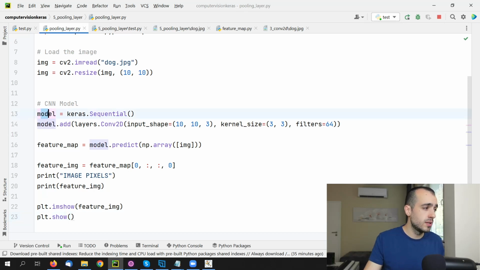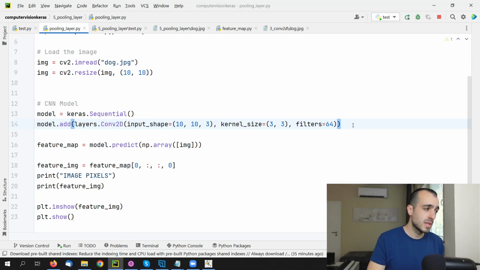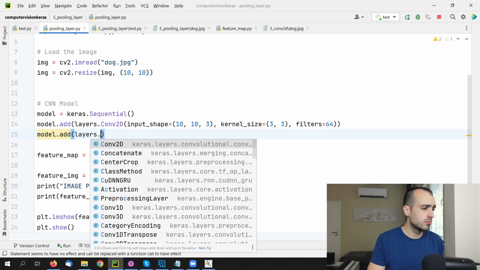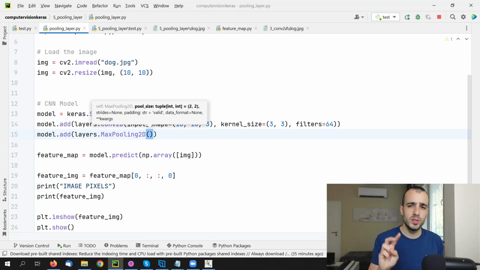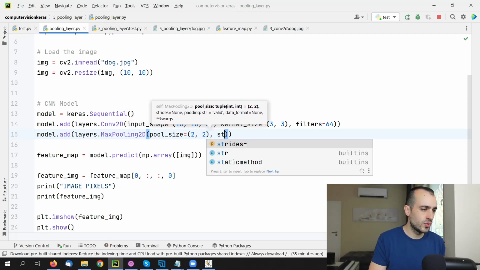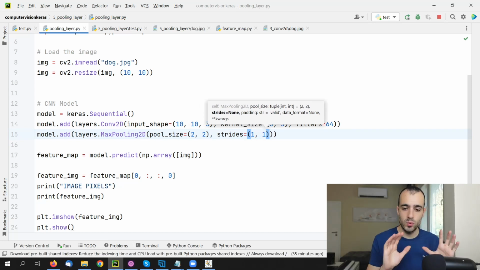So after model.add, we have the convolutional layer, which is giving us the 64 images. We displayed one of them. Let's add the max pooling. model.add layers.MaxPooling2D. Now let's put two parameters at the moment. Pool size 2x2 and then strides 1x1. And we will see them while we are checking the difference from the pixels.